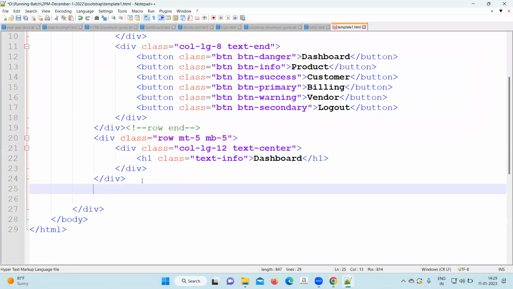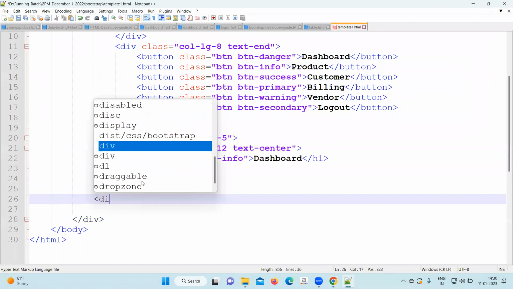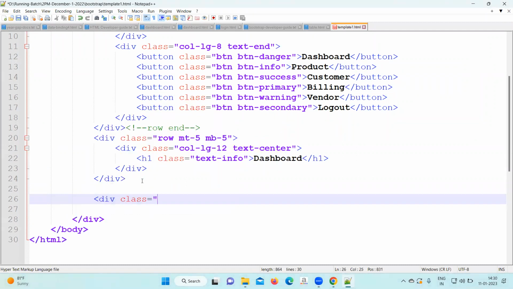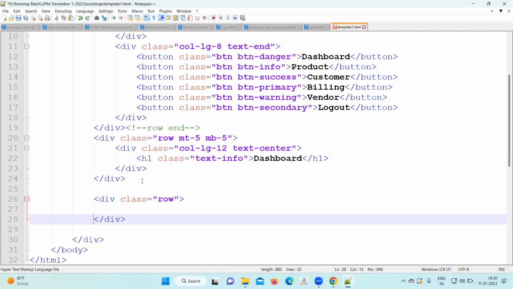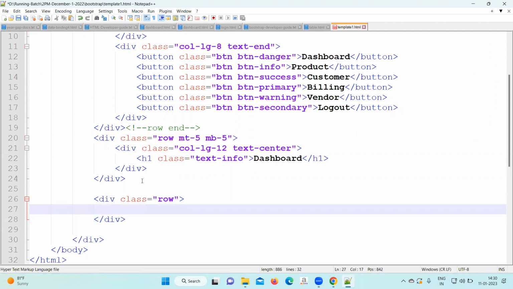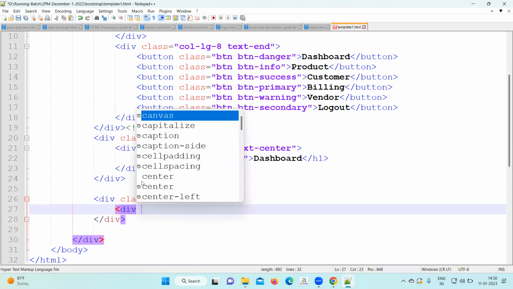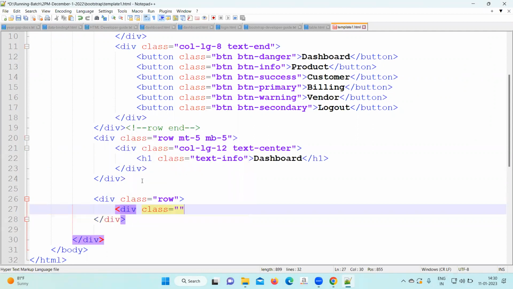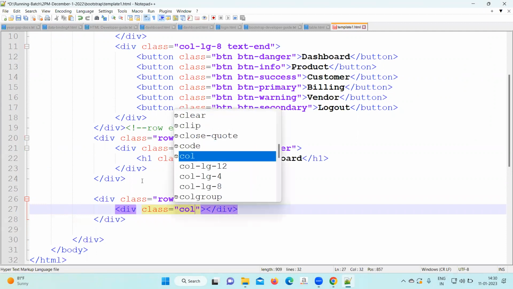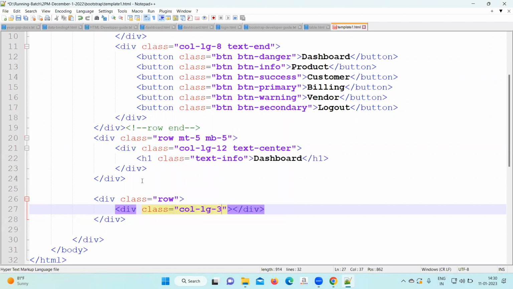Create the next row, next division, class row. In this row, you will create a total of 4 blocks in one line. Division, col-lg-3 and mb-4.